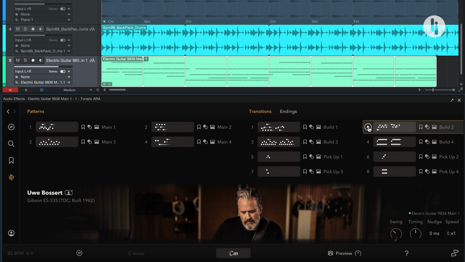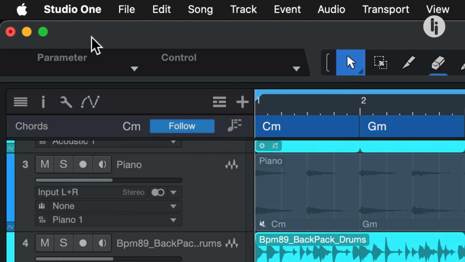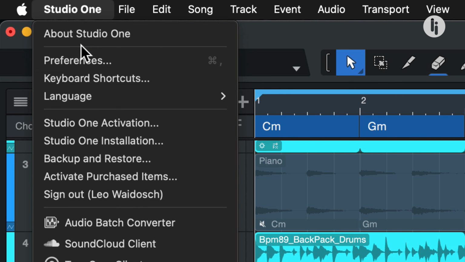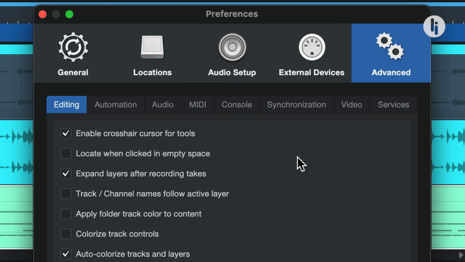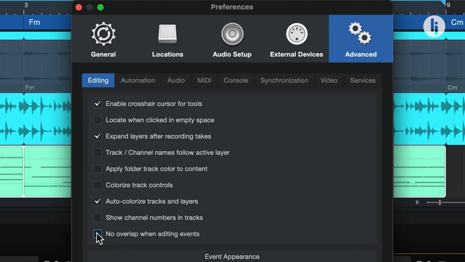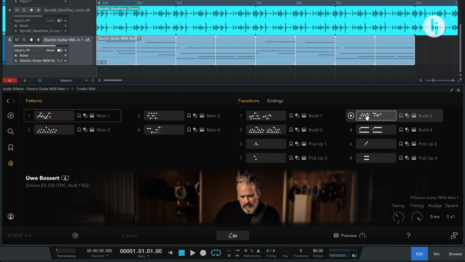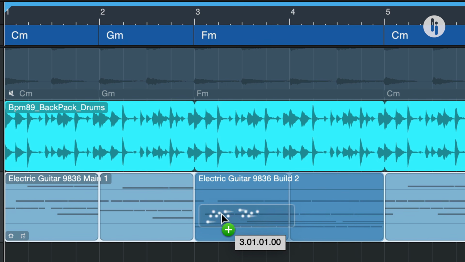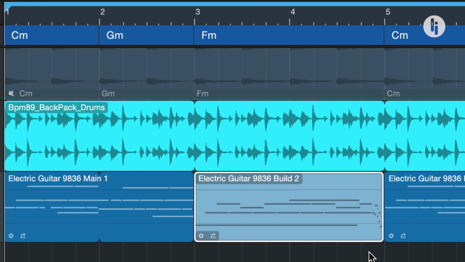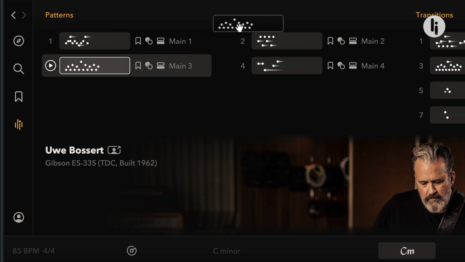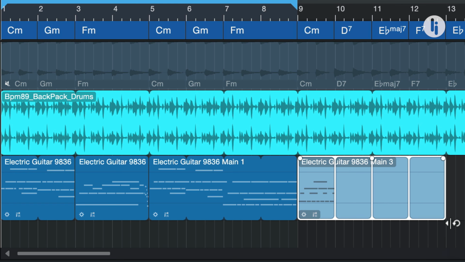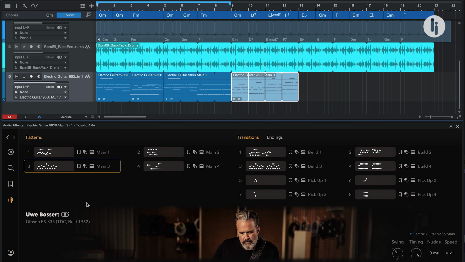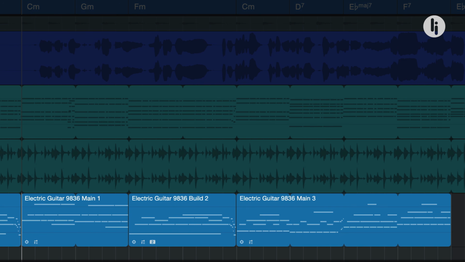But before I add that to this existing track, here in Studio One, I personally prefer and would recommend going to the Preferences, Advanced, and checking off No Overlap when editing events. That way, when I now drag a Tonalic pattern on top of an existing Tonalic region in the Arrange view, Studio One automatically replaces bars 3 and 4 with Build 2. And if I bring in main 3 at bar 9 where the pre-chorus starts, what I have now is my own performance, shaped by me, but infused with Uwe's feel and musicality.